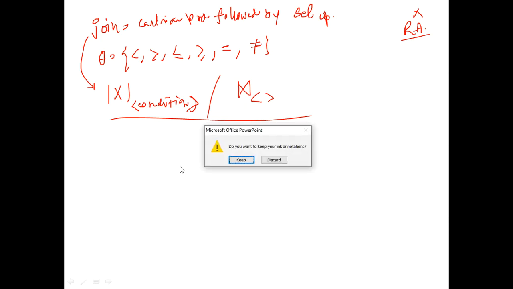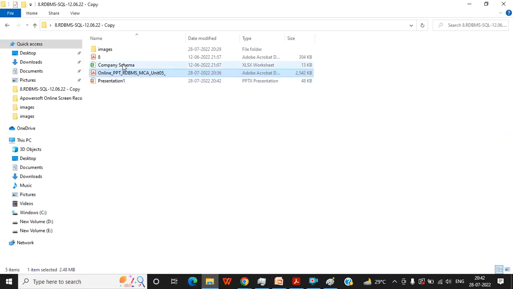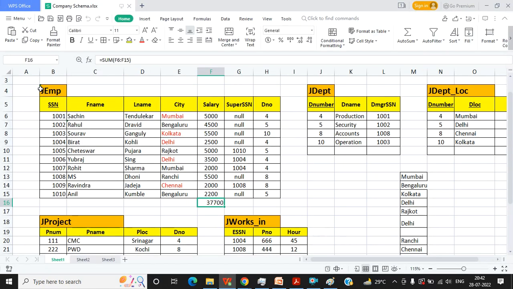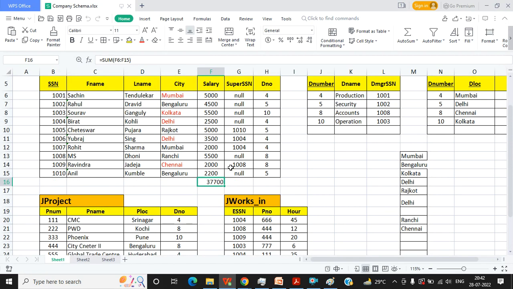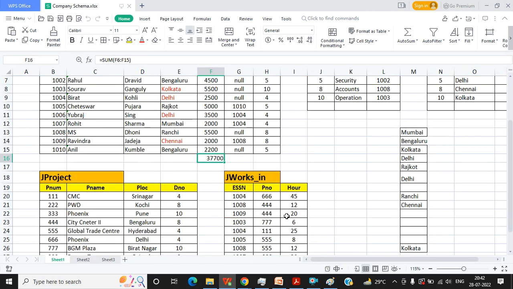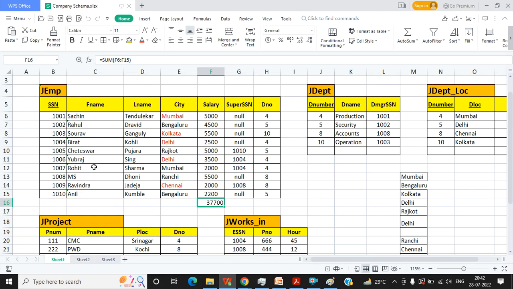Let's take a look at the schema, the JEMP table schema, the company schema. Yes, this is the schema. You can take a snap of this too, for remembering this structure. Basically, we need this structure.